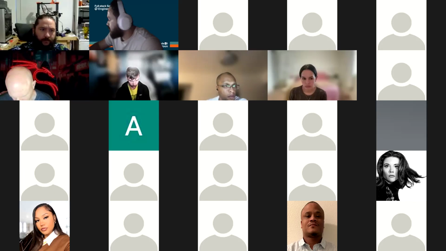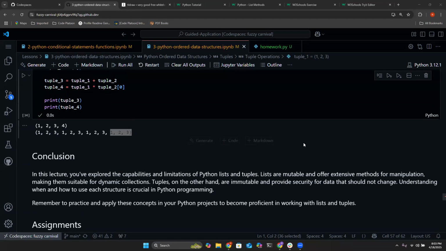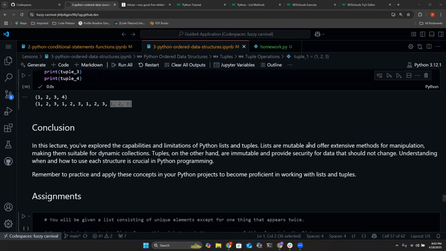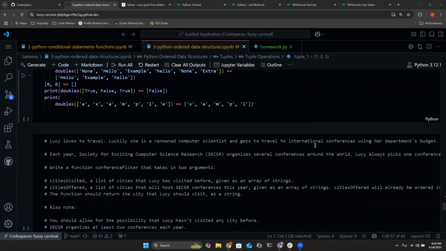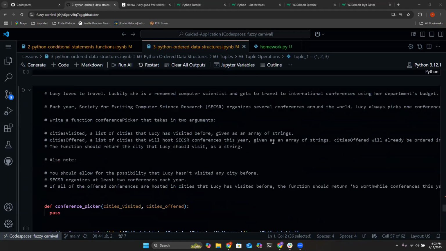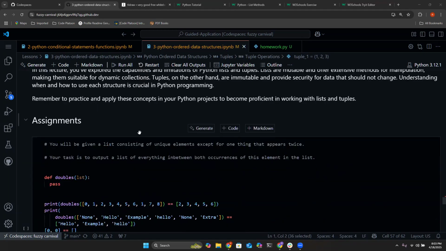We are actually done with today's official class lecture. We talked about lists and tuples. It's pretty nice to have some open room. We have assignments just like usual, like before. We can go through them real quickly.